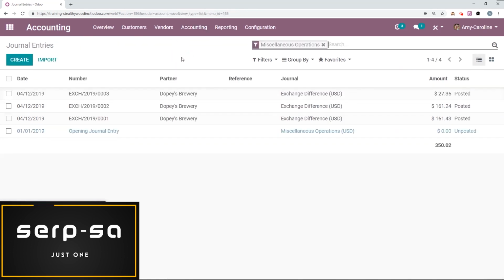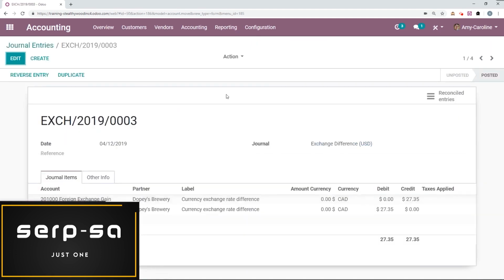All right, so here we're filtering on miscellaneous operations, which is fine because we have that journal entry right here. If you want to see all of your journal entries, you simply have to remove this filter. Let's go ahead and check that out. Okay, so the difference again was $27.35, and that's marked here. So it doesn't disappear, it doesn't go somewhere it doesn't belong. It's reported, and we have all of that information right here in our exchange difference journal, which we set under configuration settings.